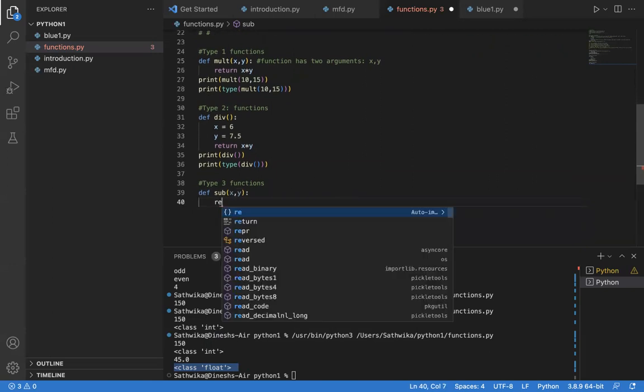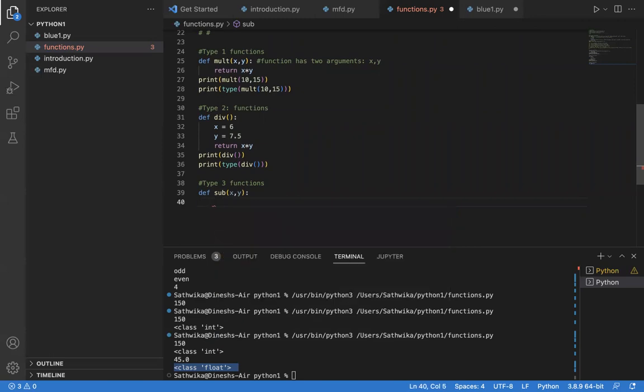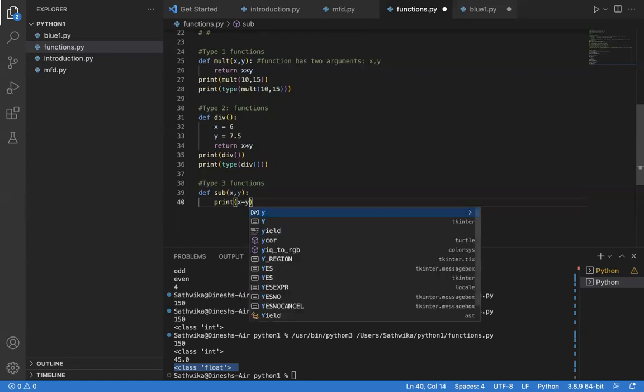So we'll say, and we don't want a return type. So we can just print in the function because the function print does not have a return type. So in Java, it would be considered a void return type. So print x minus y.